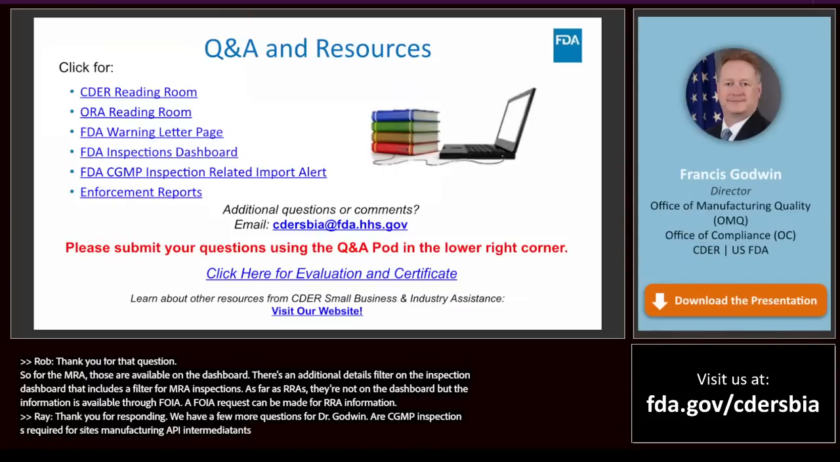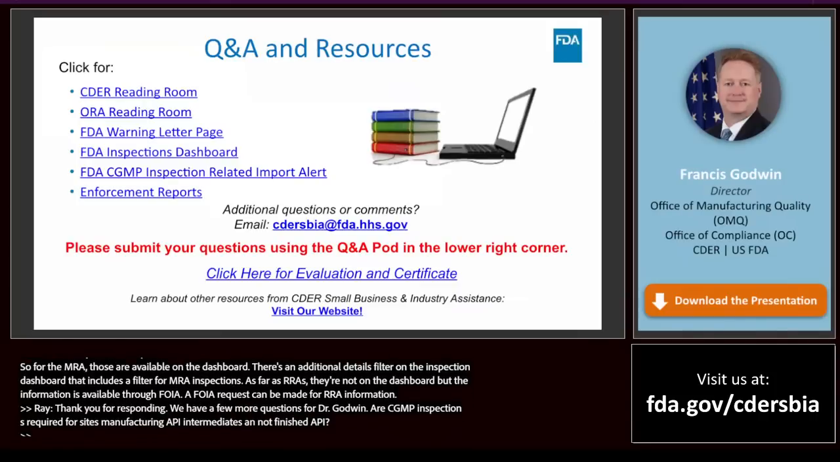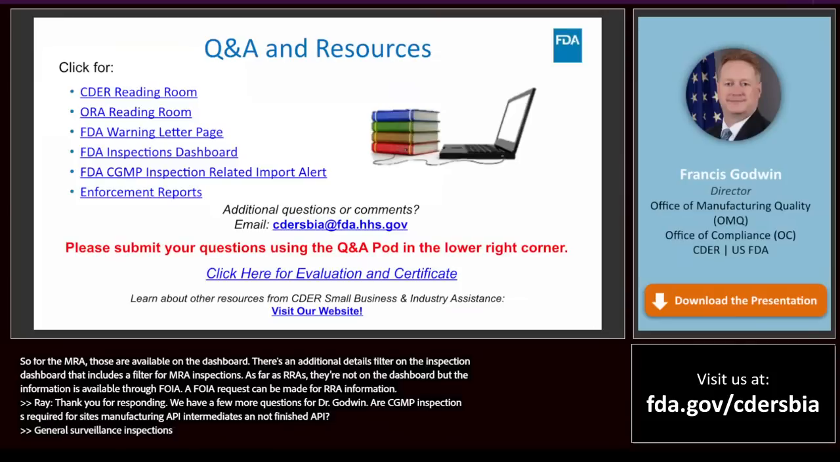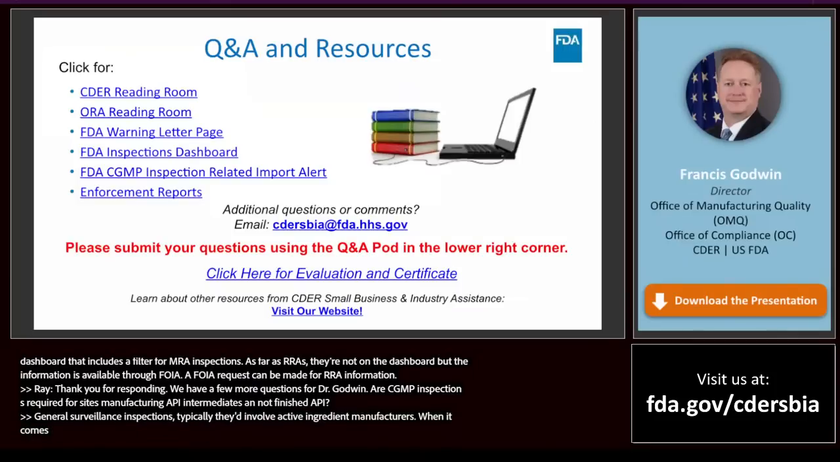Good question. So when you're talking about general surveillance inspections, typically those inspections will include finished dosage form manufacturers, your sterile injectables, your pill manufacturers. They'll also include your active pharmaceutical ingredient manufacturers. And they also may include their contractors such as labs, sterilizers, et cetera. When it comes to API intermediates, that is somewhat dependent on if it's a critical intermediate or if it's very early stage. But normally intermediates are not subject to routine surveillance inspections.